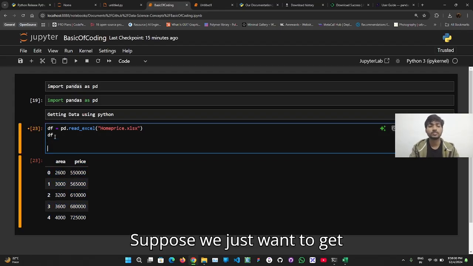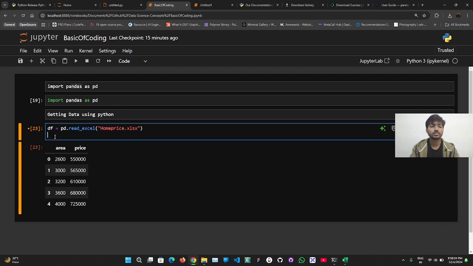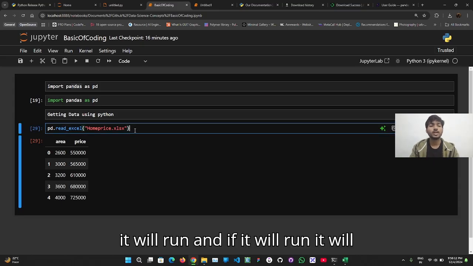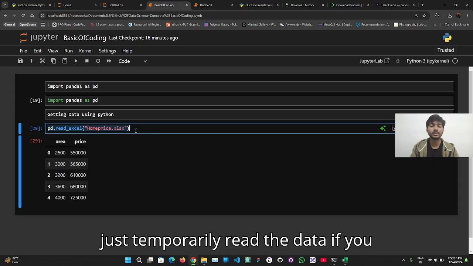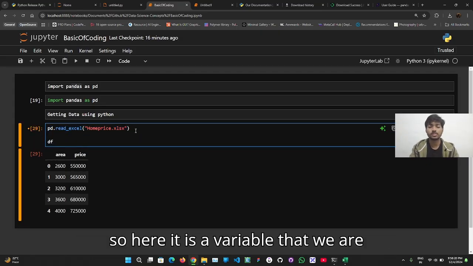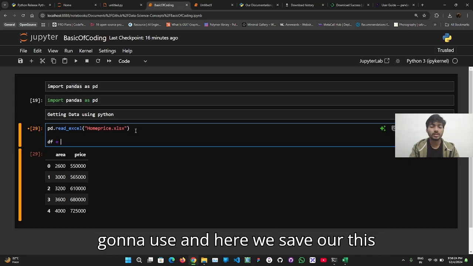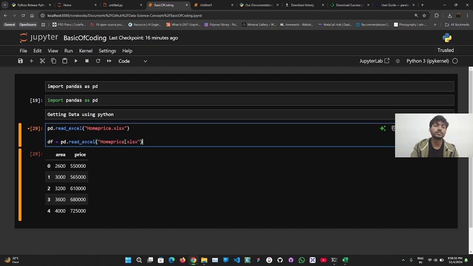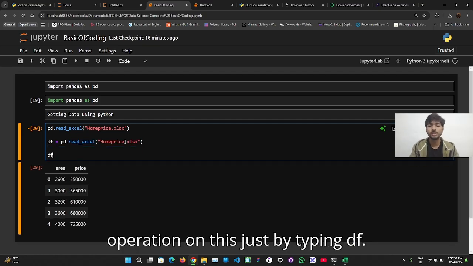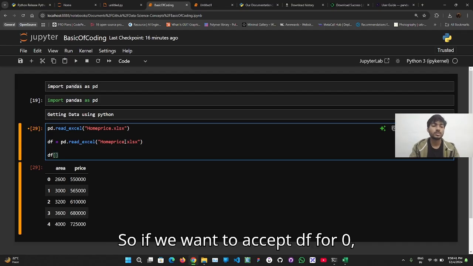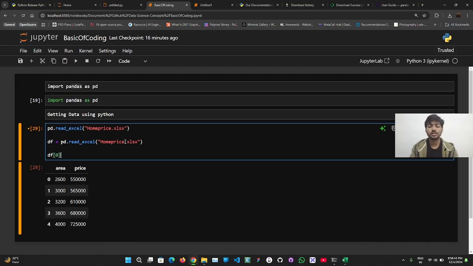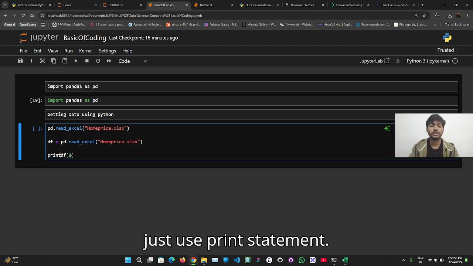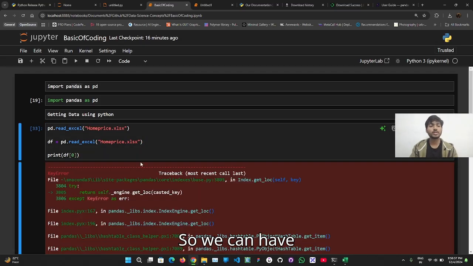Suppose we just want to get, if I just run this, it will run, and it will just temporarily read the data. If you want to store it, we need a data frame. So here df is a variable that we are going to use, and here we save our output. That's how we can save our output, so we can perform further operations on it just by typing df. So if we want to access the df, a print statement.